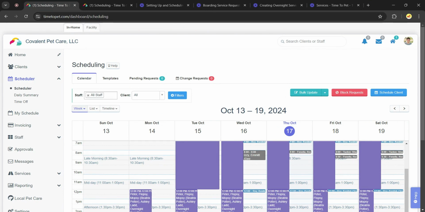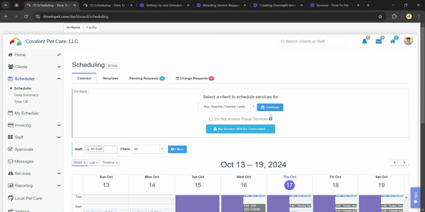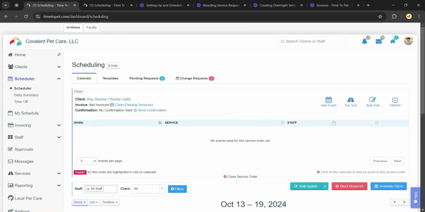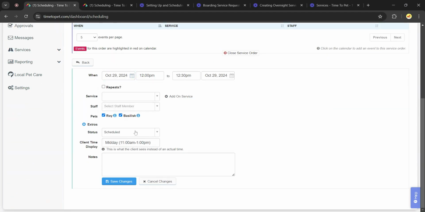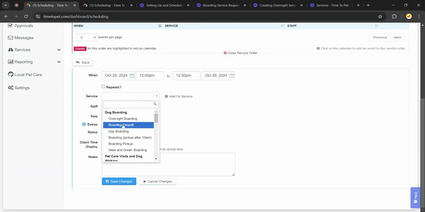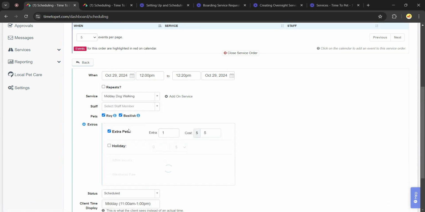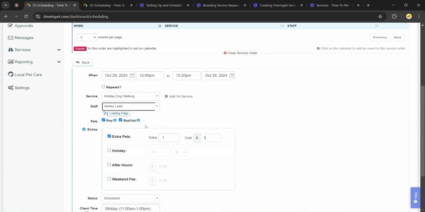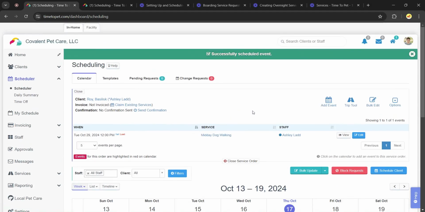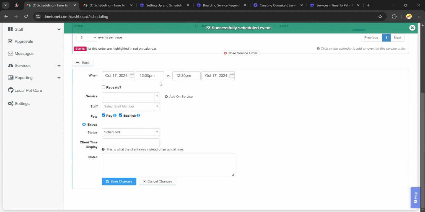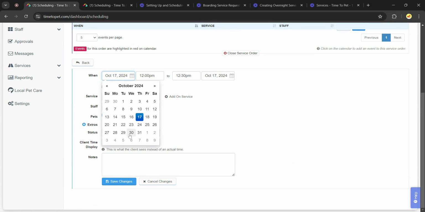To schedule the daytime visits for this client, you can use the Schedule Client button in the scheduler, find the client, and check the Do Not Invoice These Services button. Click Continue, and now you can add their daytime events. So in this case, they need a midday on the 29th. And they would also like a morning visit on the 30th.